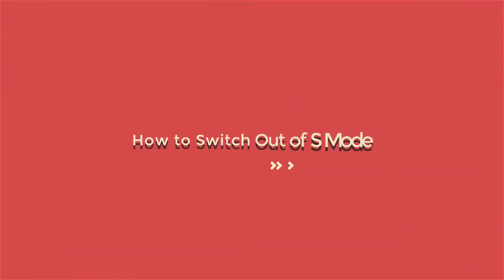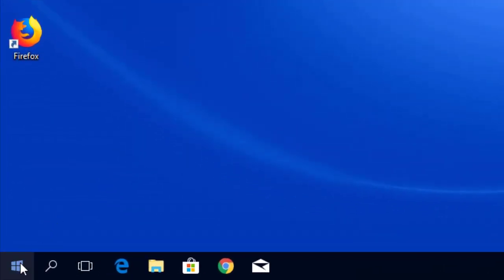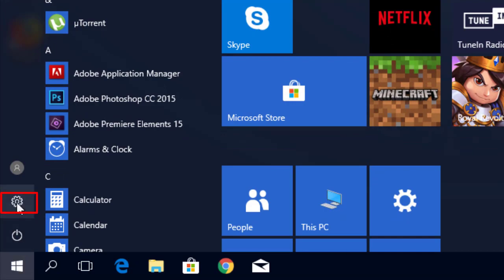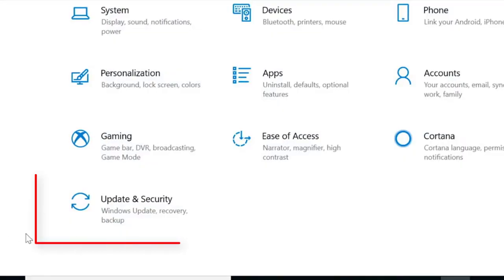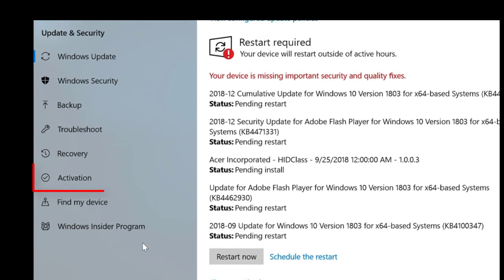Hello everyone, today we are going to show you how to switch out of Windows 10 S mode. Click Start button, click Settings, and then click Update and Security. In the left column, click Activation.